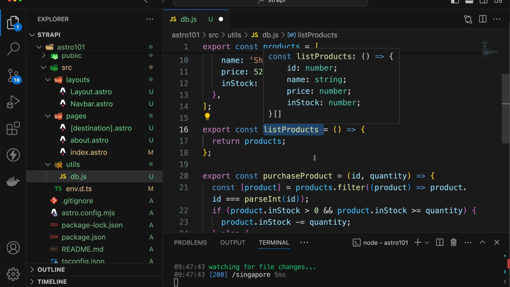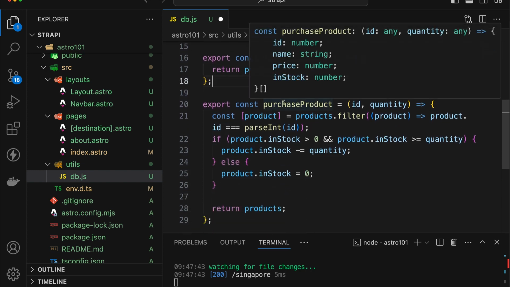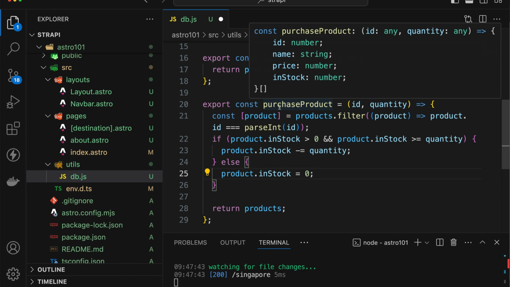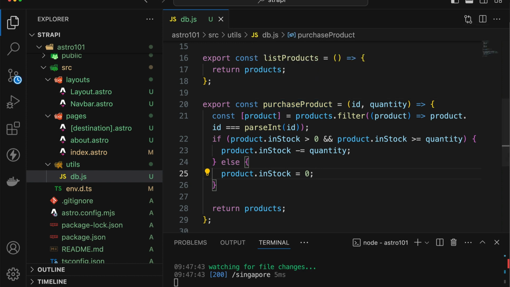One is called list products. The other one is called purchase products, where I'm going to grab the ID of the product that I want to purchase, and then we're just going to reduce the in-stock value with the purchased quantity. Okay, so this is just acting as a fake database, as I said.